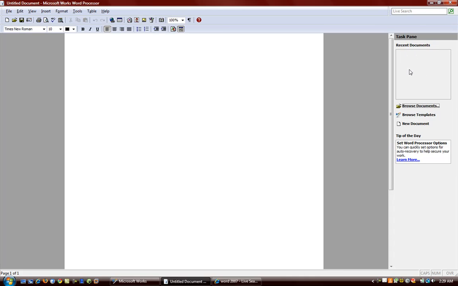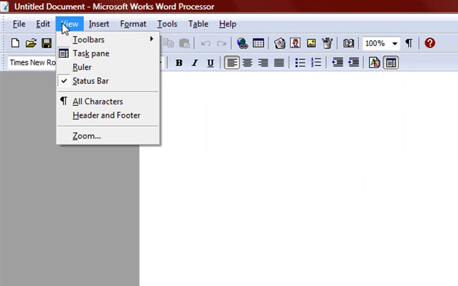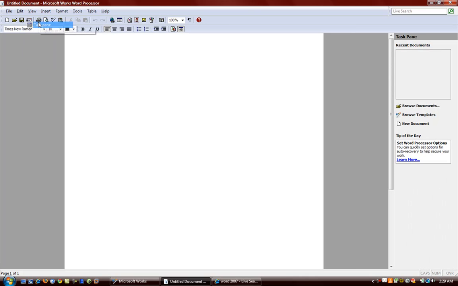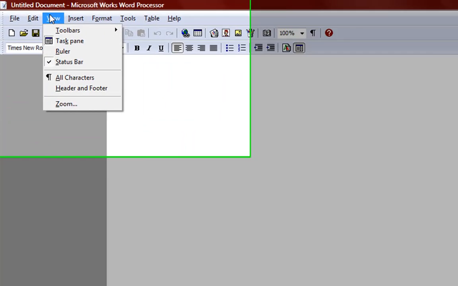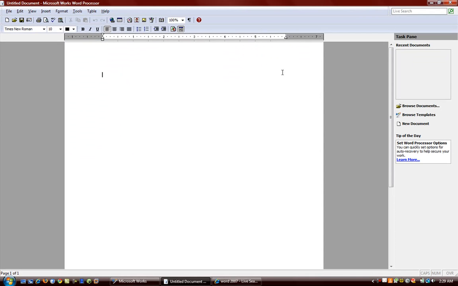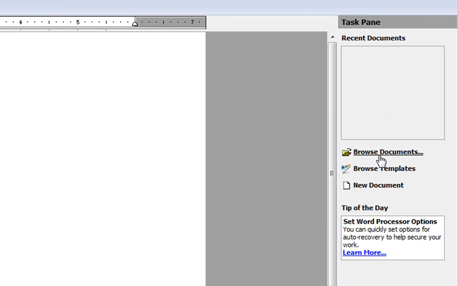Recent documents is right here. This is the task pane. And you can view and hide this if you want. You saw earlier, I got rid of the rulers. I don't really like to use the rulers because I don't always need them. But if you want the rulers here, you can go to View, Ruler, and that's where it is. This is the default look of the Microsoft Works Word Processor. We have browse documents, browse templates, new document, and some tips here.